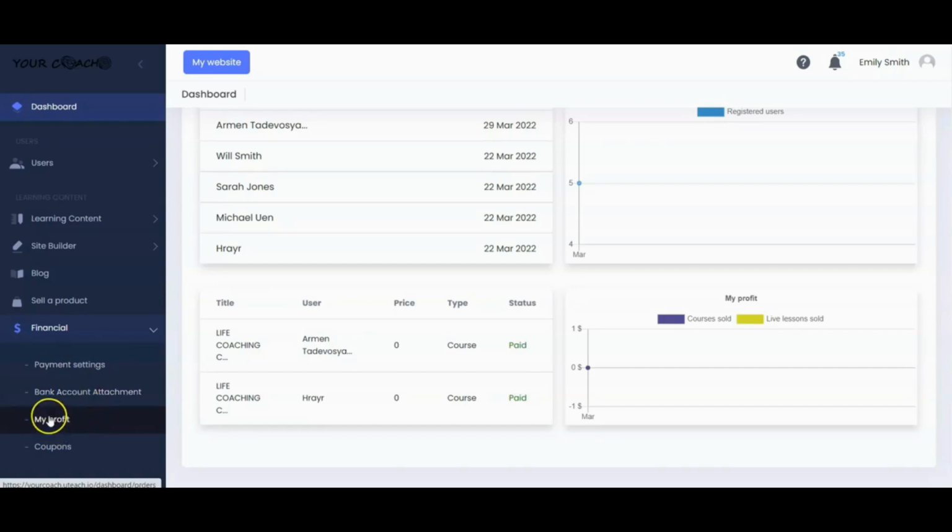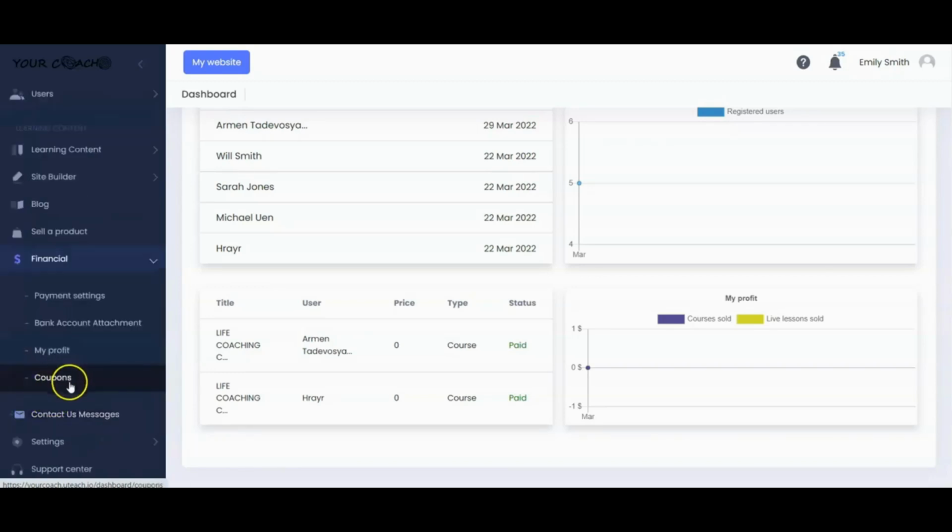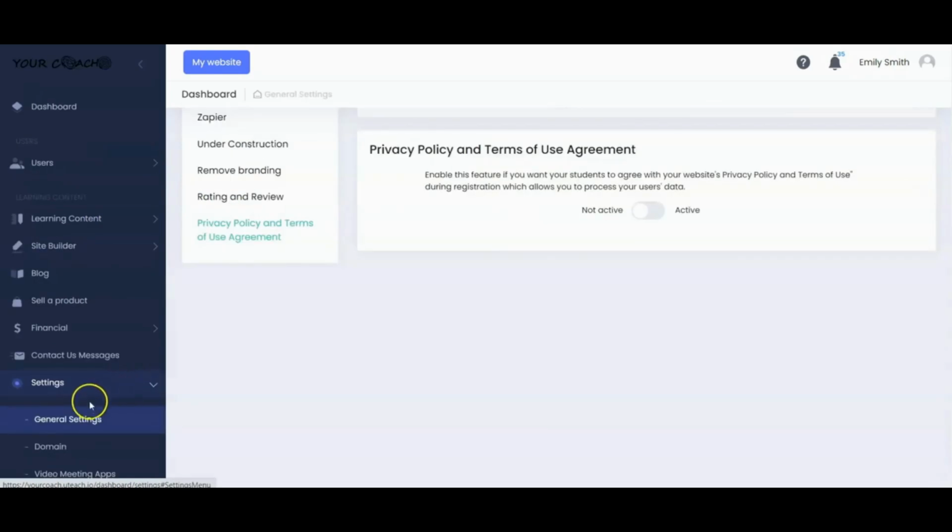My profit section, you can see the profit that you have so far created through your online video courses. On the coupon section, you can create discounts for your students. The Contact Us messages are the messages you receive through your website from different users. You can find all integrations in the general settings sections.